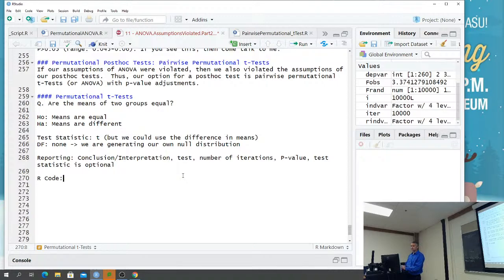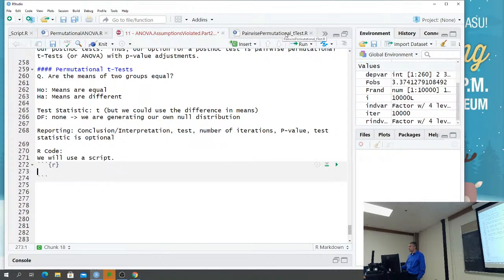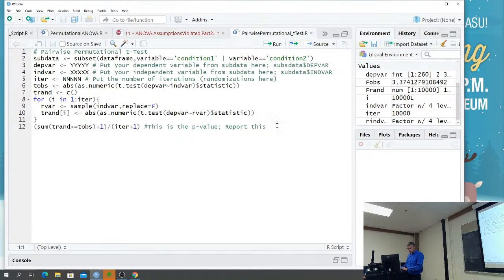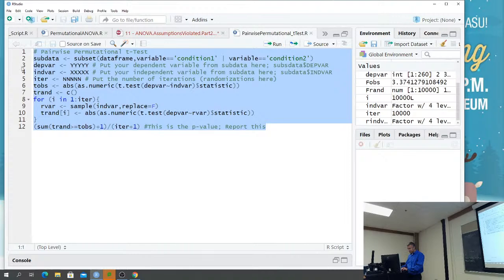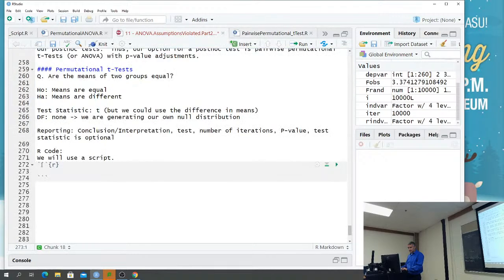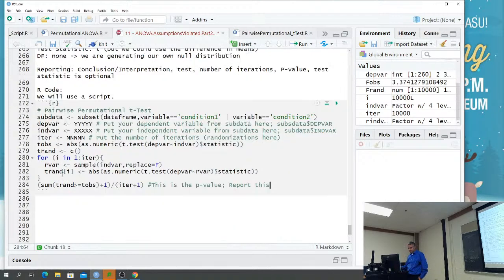The R code, we will use a script. All right, and this is where our pairwise permutational T-test comes into play. So that's posted. I'm going to copy it and paste it. All right. So once you get this, we will kind of work through it.